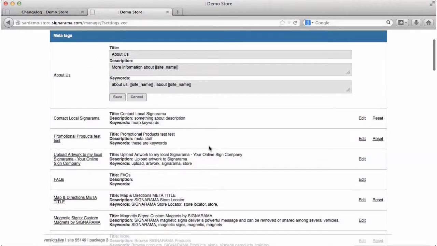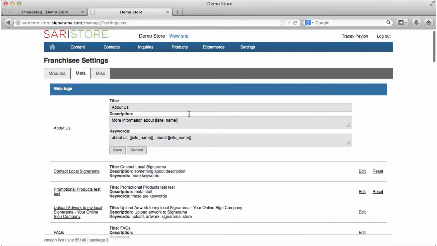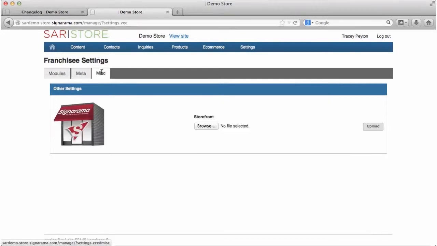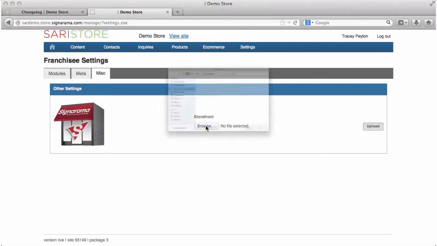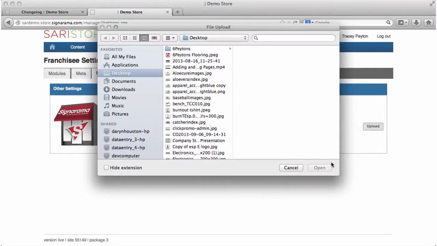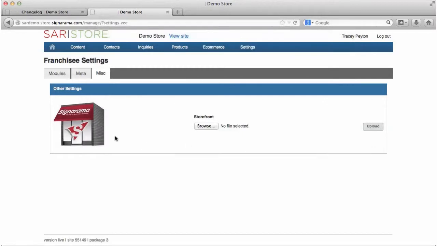Okay, so we'll scroll back up here to the top. And lastly, the thing you have here is the miscellaneous tab. And this is where you can upload an image of the store. And this will be shown on the top header of your website. So you just go in and browse, select a file, and then upload that file. And you can change that image, and that will automatically display on the front end for your customers to see.